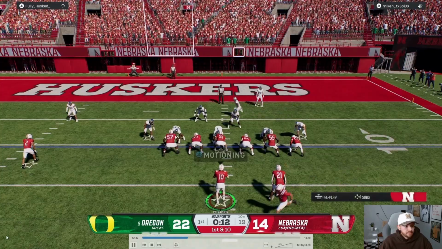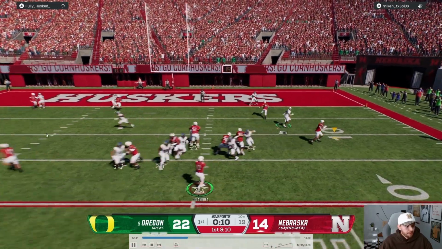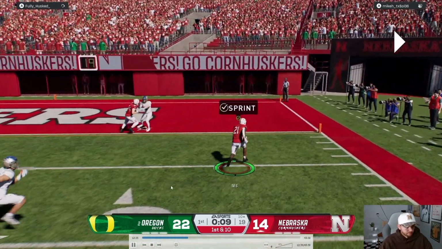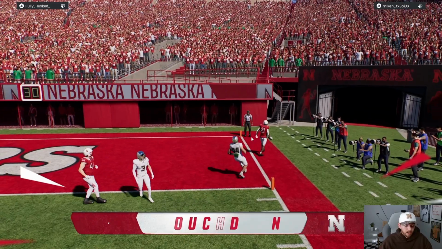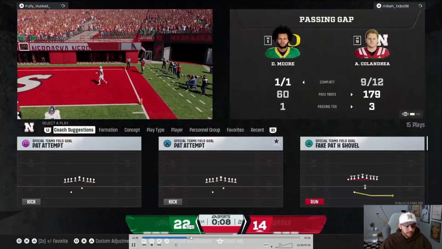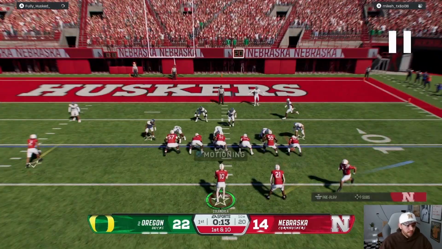So I go back to the sail play, and I'm able to hit the little underneath route. Honestly, this was kind of a bad read by me, and I'll break down why I think that.